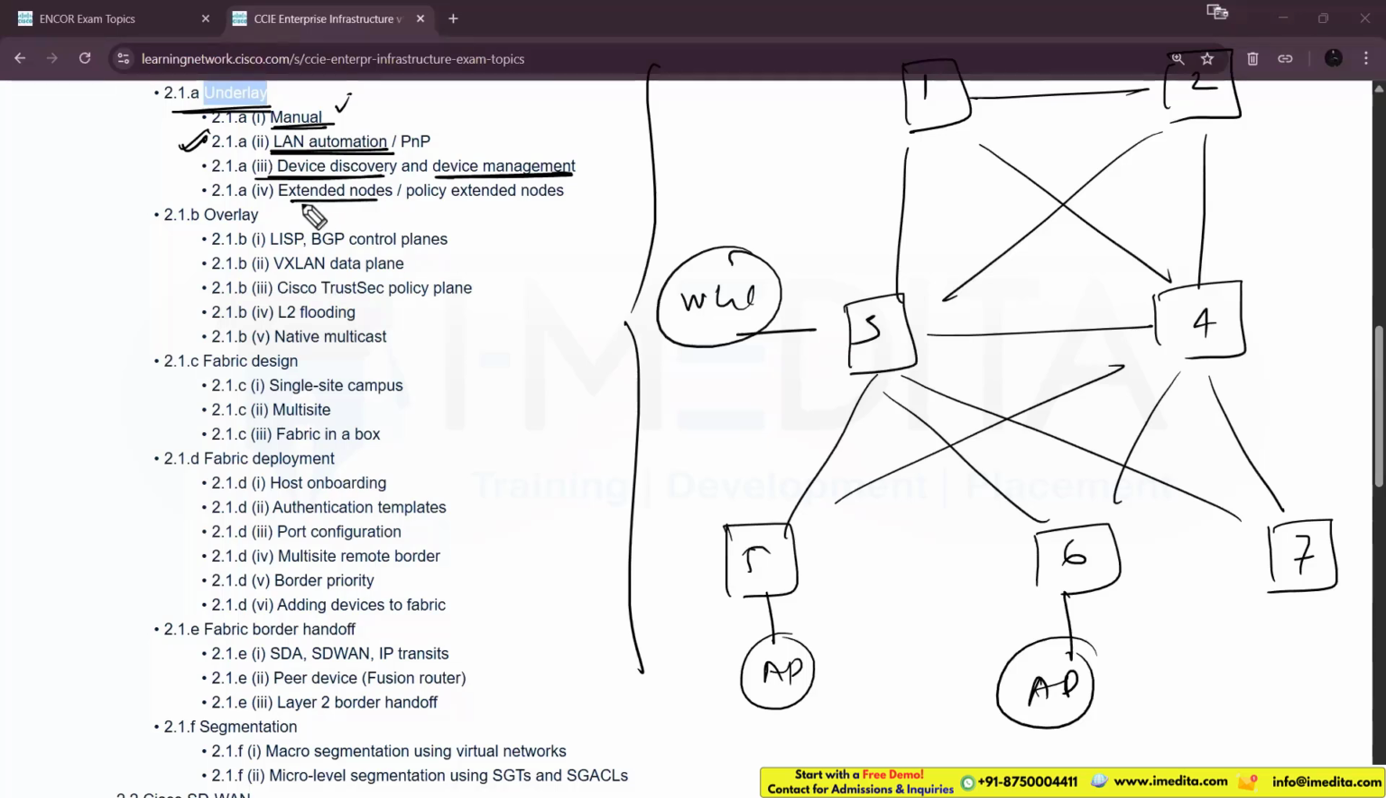What is this extended node, policy extended node, as part of the underlying infrastructure? Basically, we will talk about how to build the underlying infrastructure and how to make reachability between all these devices with DNA Center, so that DNA Center can manage them and can build the overlay network on top of it.